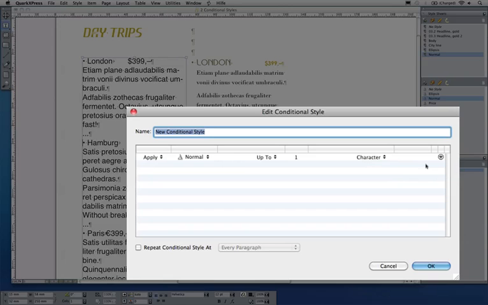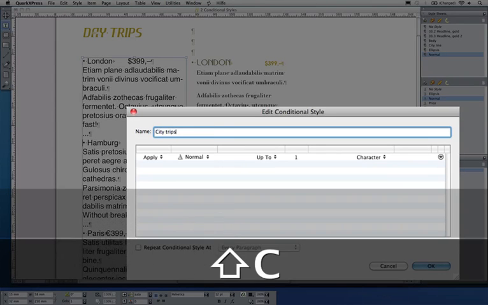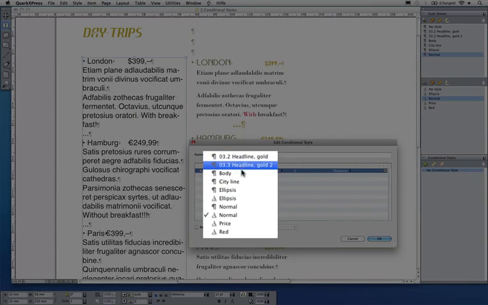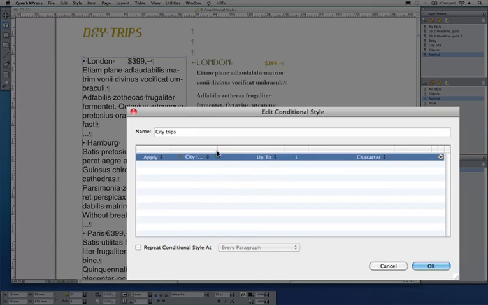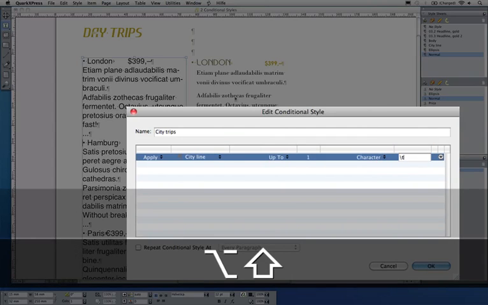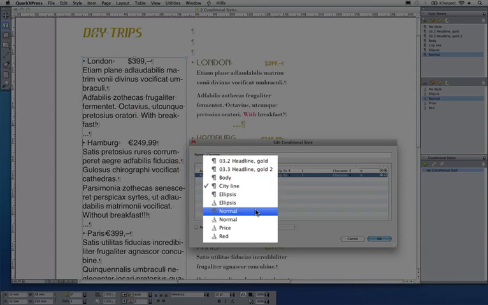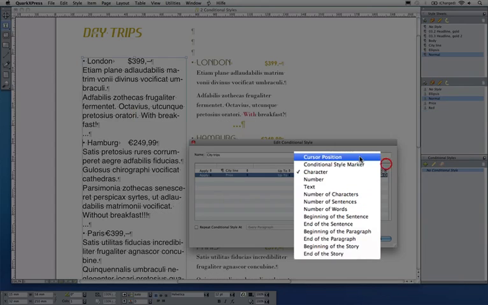Let's create a new conditional style here. I'll just call that city trips, any name. And the first thing I will do is I apply a certain style sheet with this, which is my city line here. And I'll apply that up to the tab character. So when I'm here now at the tab character, the next thing is I will apply the price character. I could have used the dollar sign if I only have dollar signs here, but since I have different currencies, I need to identify this via the tab character. So here I'll apply my price style sheet up to, in this case, the end of the paragraph.